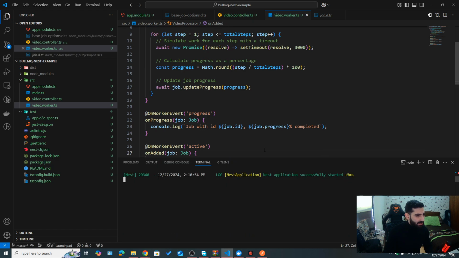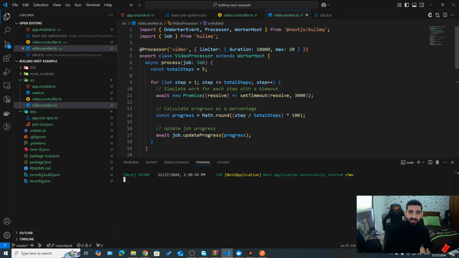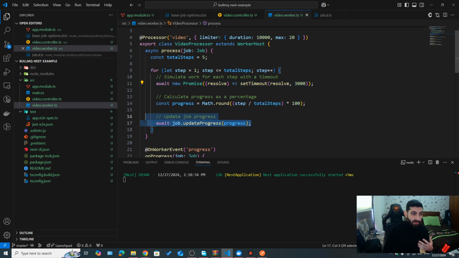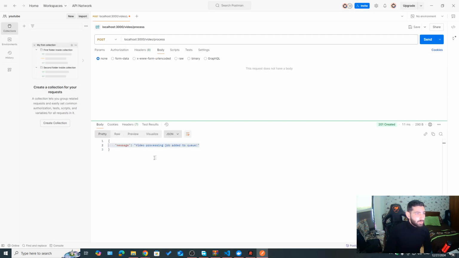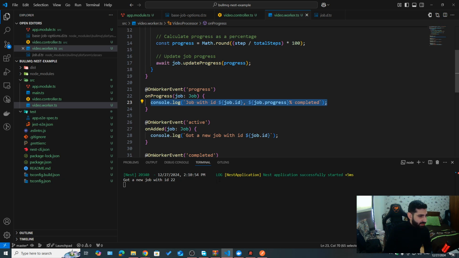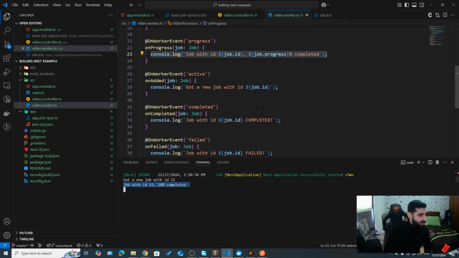Let's save this and run our server again. And this time for each step it's going to wait 3 seconds and update the job progress. Once the job progress is updated, we're going to listen to that event, and then we're going to log the percentage of completion. So let's go ahead and send a new job. We got a response, client is not waiting, everything is good. We got job completed with 20%, 40%.